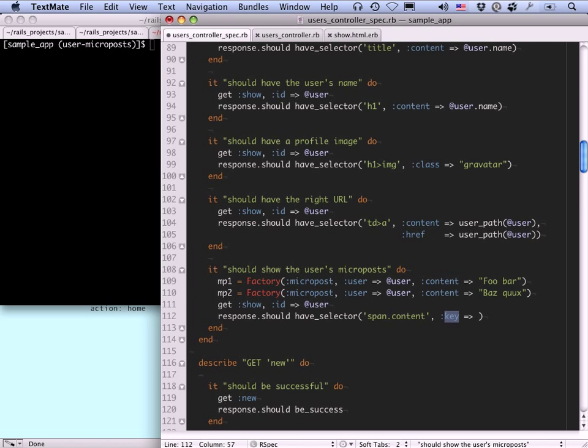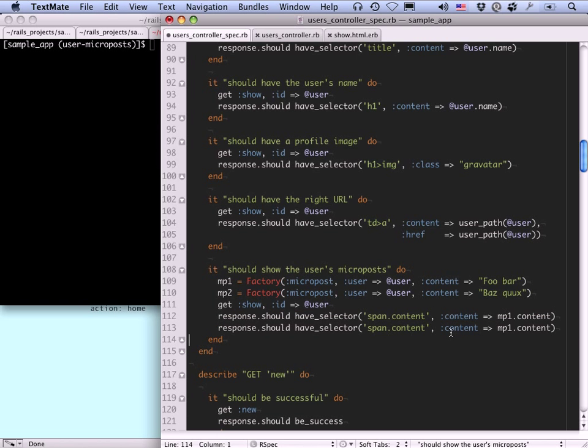And then let's say content is mp1.content. Remember, this content here is the general key that the have_selector method takes. So we're using content here in several different contexts. Actually, this is the content of the micropost. This is the normal key for have_selector, and this is the class. And let's make another one. It should have selectors for both. Let's say also for mp2. So I saved it and see if we're red, as we should be. There we are.